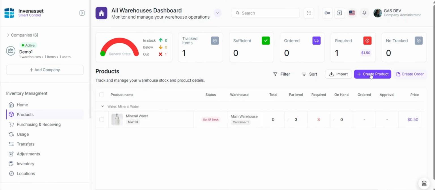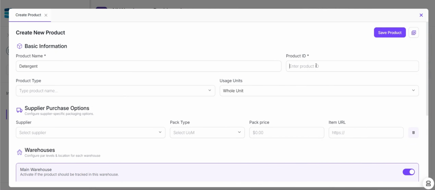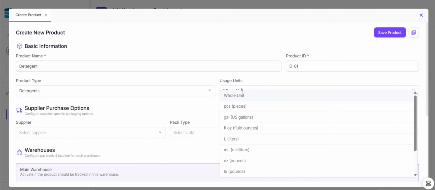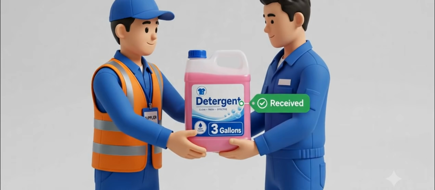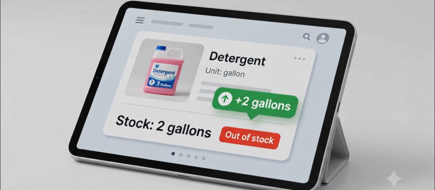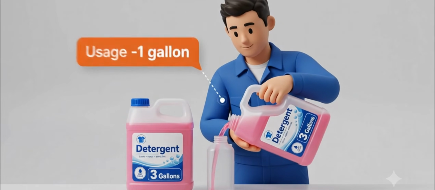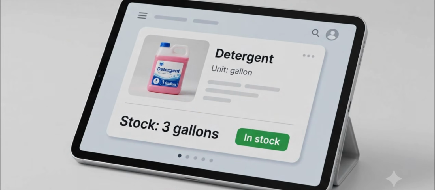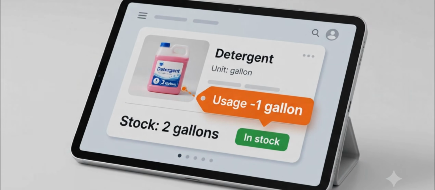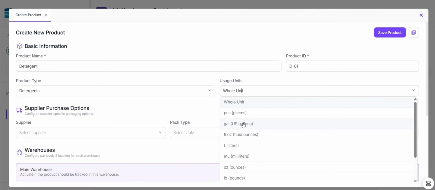InvenAsset allows you to flexibly track products not only by package, but also by any usage unit you need. To do this, set the desired usage units in the Usage Units field inside the Basic Information section. This is useful when, for example, a supplier delivers detergent in a 3-gallon container, but you want to use it later by dispensing 1 gallon at a time. In this case, select gallons as the usage units.